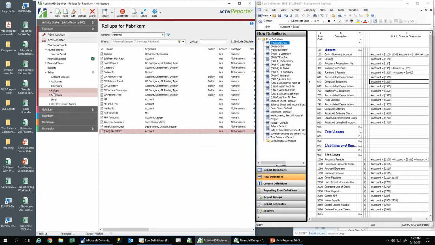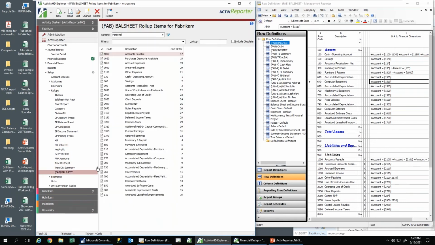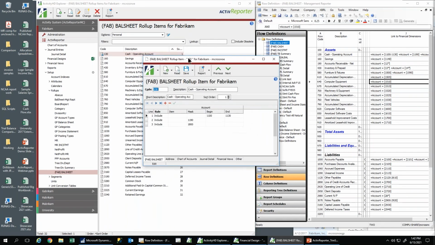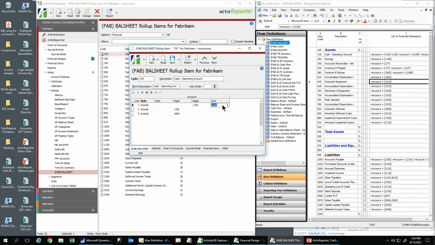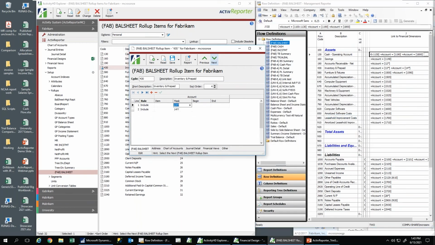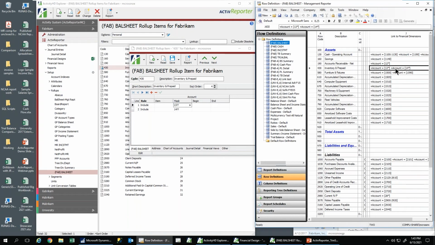And then I'll look at it so that you can see I have the same data in this roll-up that I have in this row definition. So looking at the first one, cash operating account, this is every account between 1100 and 1130 included, and that's what I have here in Management Reporter from 1100 to 1130, the single account 1190, and the single account 1800. And if you work yourself down through some of the other rows, the fourth row is 13 star and 14 star, and that's what I have over here in Management Reporter.